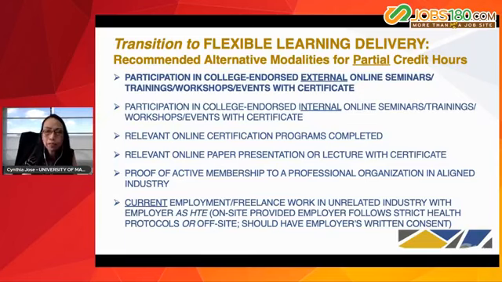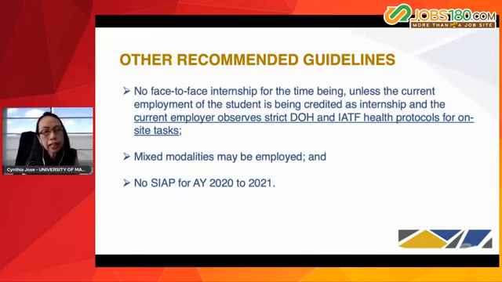But again, let me just emphasize, the ultimate decision, the ultimate call, kung ano yung pwedeng maging full or partial, lies on your teachers. Now, other guidelines, things to remember. Kasi marami nagtatanong, ma'am, pwede ba? Kasi nag-i-insist sila, kailangan mag-report for work. Sorry, but no. No face-to-face internship for the time being.